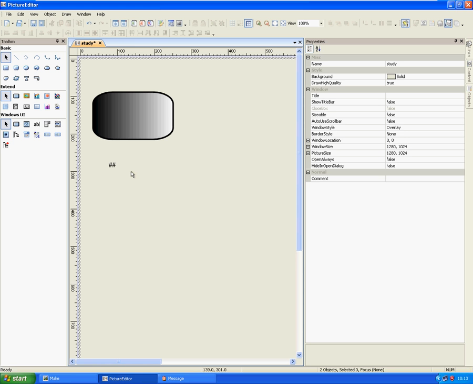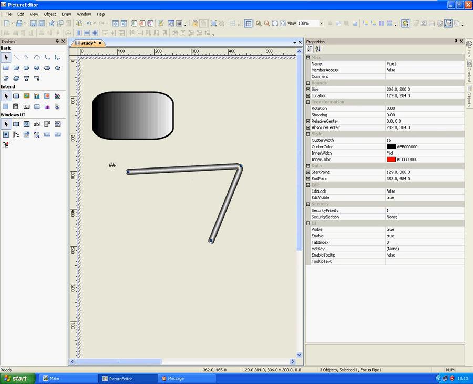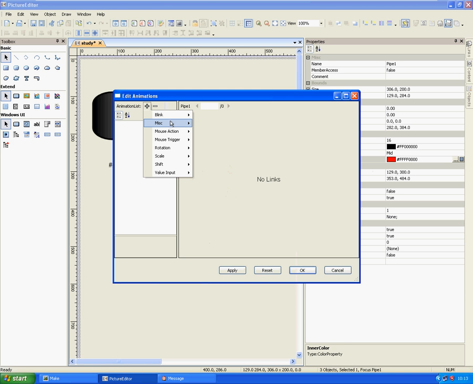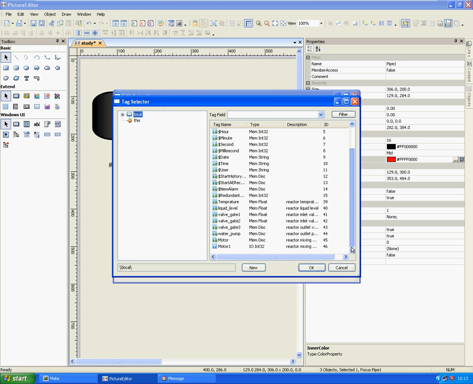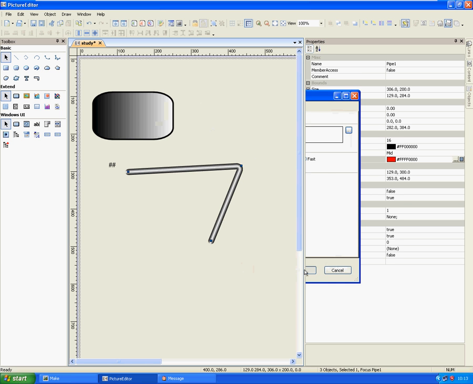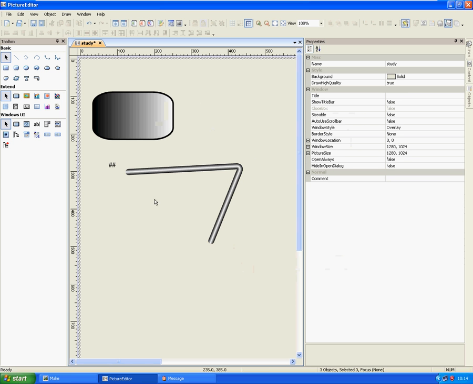Choose pipe from basic tool. Draw a pipe in the picture and then configure width and color properties according to your need. Double-click pipe, open animation link pipe flow, and then choose water pipe as discrete input value on the pop-up dialog box. If the tag water pump value is 1, pipe flows.